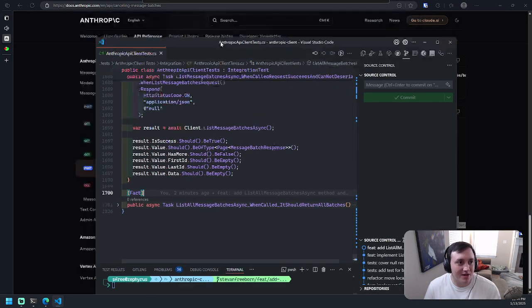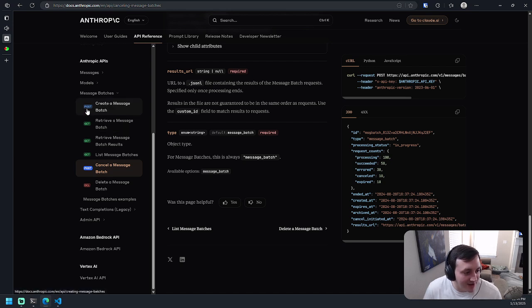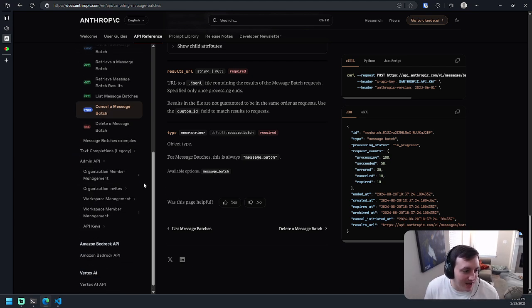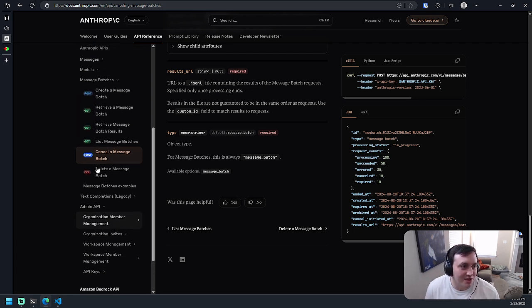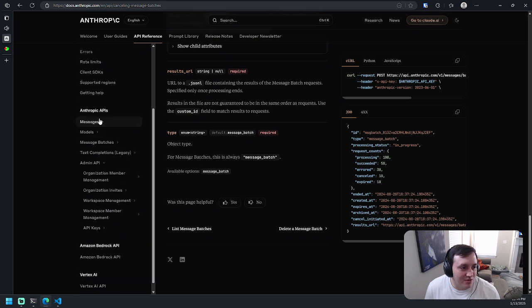Not to get sidetracked, but there's another API that I need to support, which is their admin API. And I think for that, I'm actually going to do a whole separate client. I need to do some exploration, but based on what I've read in their documentation, all of these APIs up here use a different API key from their admin API. They're distinctly different types of keys that have distinctly different types of permissions.